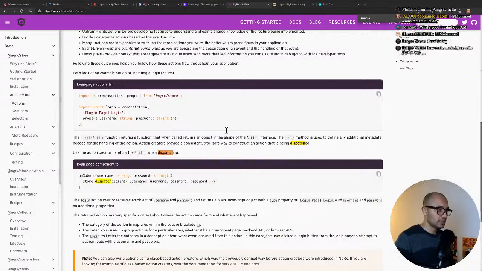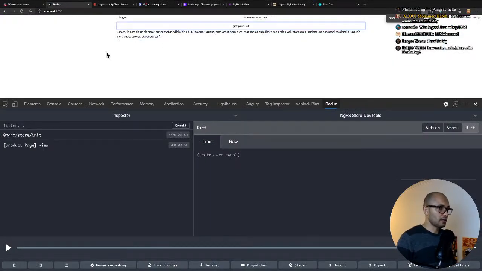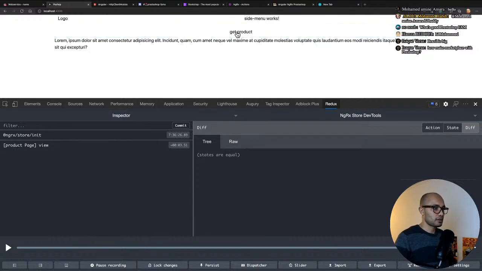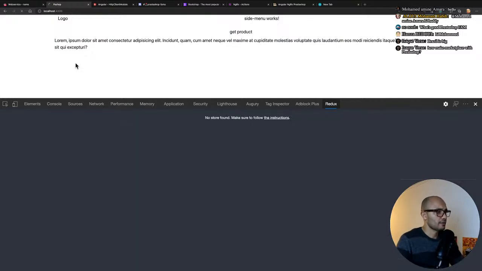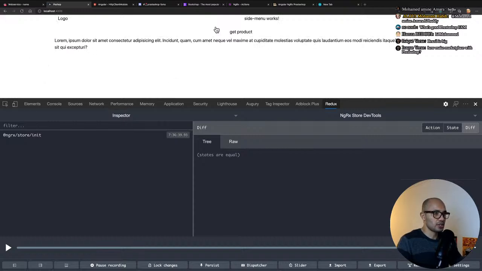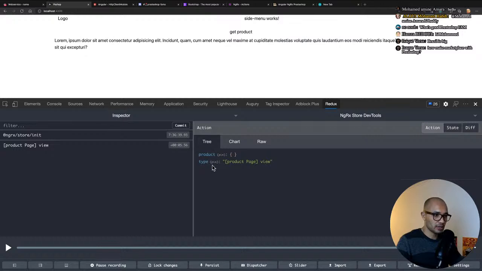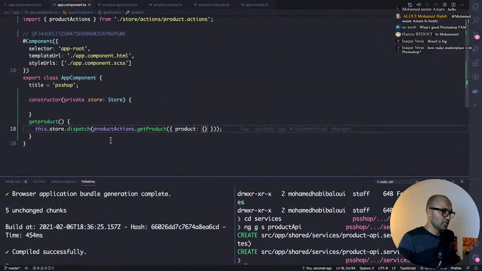So I'll go ahead and test and see if we have an action dispatched. This is our button here, product view. Did I click on the button? Okay, so there is no action here. Once I click, boom. We have an action dispatched called product views, and the action looks like this. We have the product and we have the type. The product is empty. We need to add something to this product.